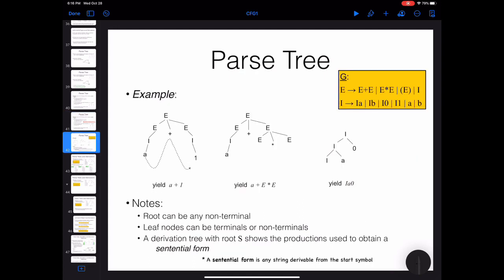So all of these are derivation trees. Some of them are parse trees. For example, this one is a parse tree, right? The root node is the starting variable, and all the leaf nodes are terminals. And how we read this parse tree is going to give me one string.